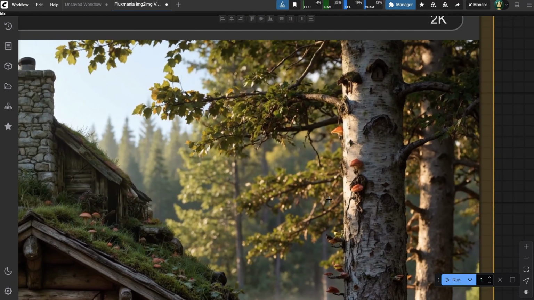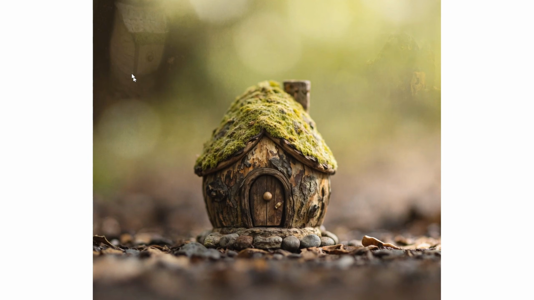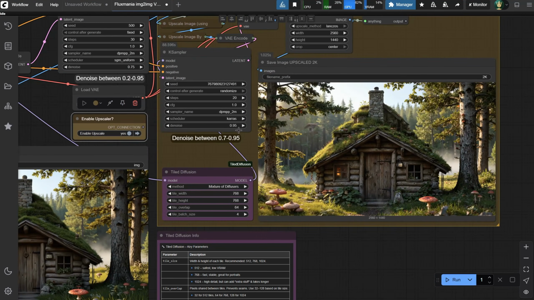Flux works a little better since it doesn't add as many details. Here are some examples where the background was simple, and you can see that high denoise and the tiling settings gave me random houses in the background. Same for this image. I got another door here, so just something to keep in mind. With high denoise, you get more errors. 0.75 or 0.7 is a good starting point.